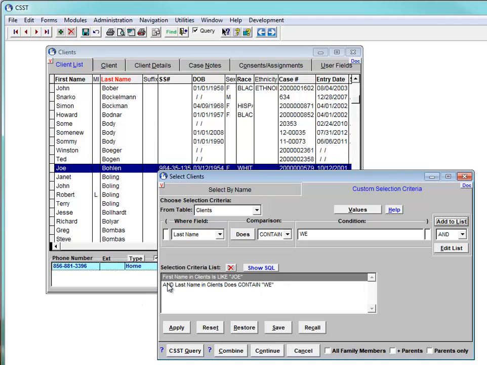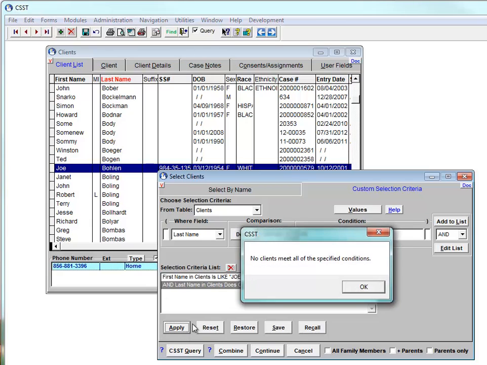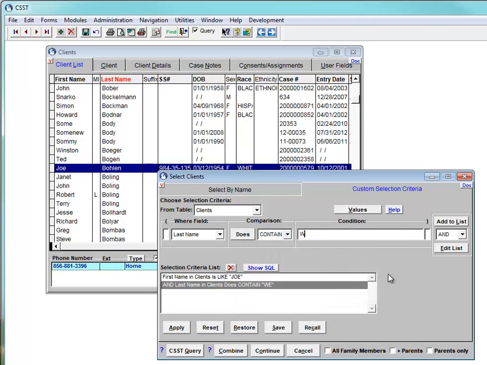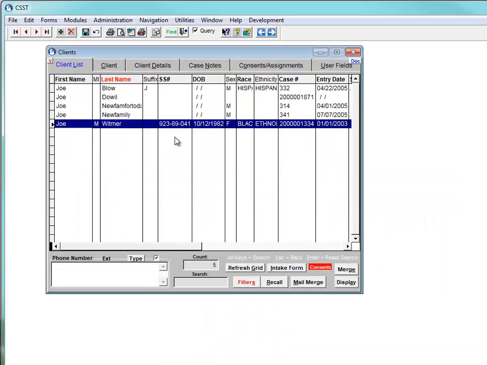So if we had changed that to an or, that would obviously mean something, well, I hope it's obvious, would mean something somewhat different. So then you'd be getting a list of all the clients whose first name is Joe or their last name contains W-E, which is a different list. If we click apply here, we find out that no clients meet that condition, so let's make it a little simpler. We'll just say W, and we'll say edit, and we'll say apply. And now we've got 5 people whose first name starts with Joe and they have a W in their last name, and we can say continue, and that set of filter conditions then is applied to the list in the client's form.